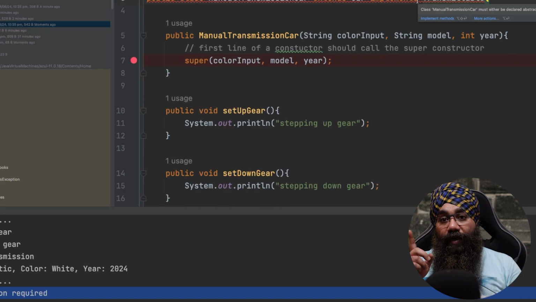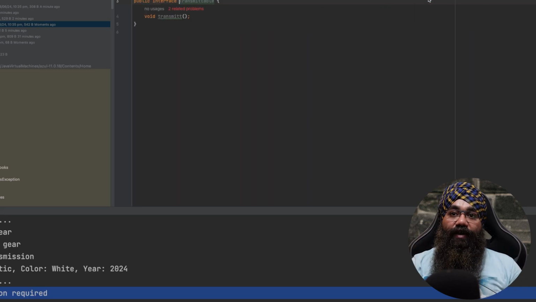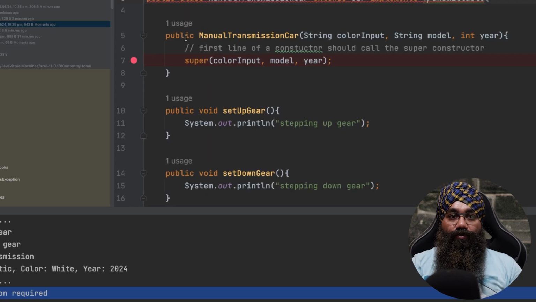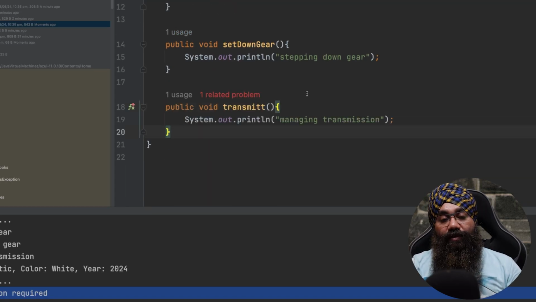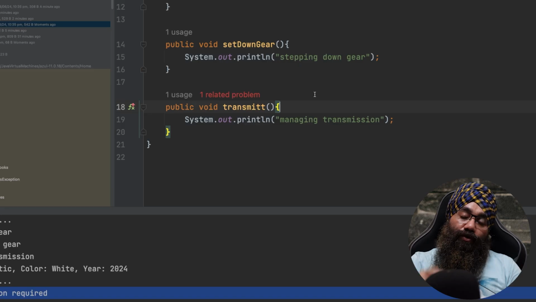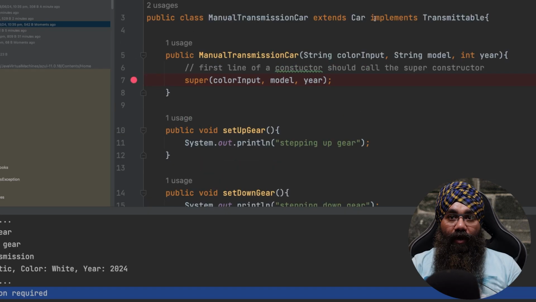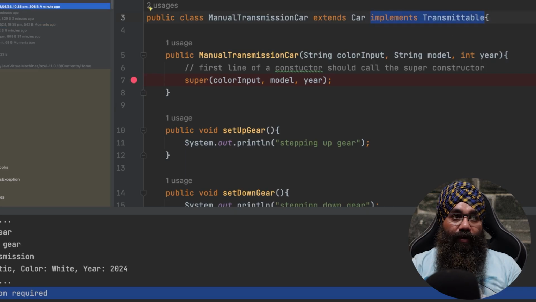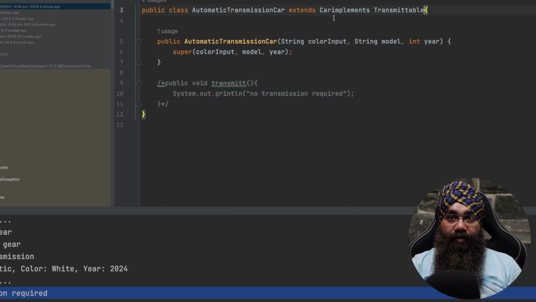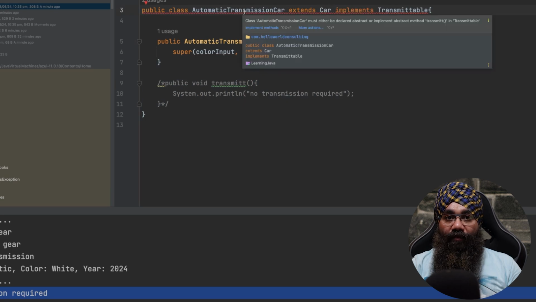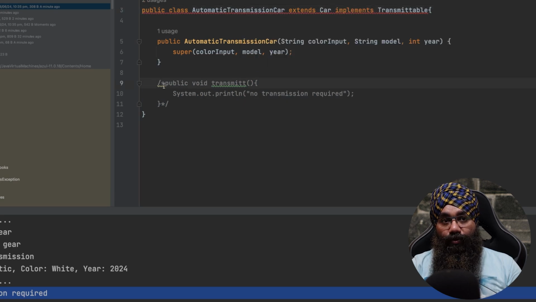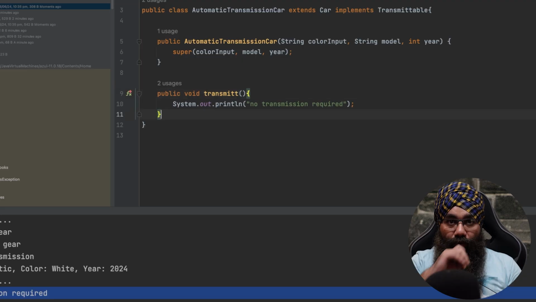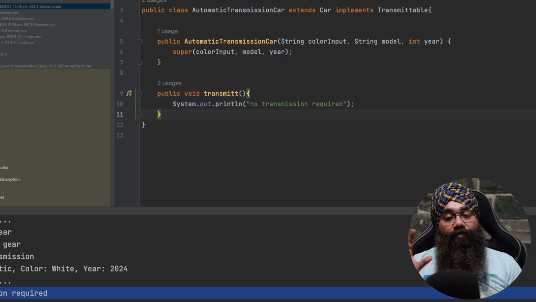that you are not implementing one of the methods that is defined in this interface, and that is the transmit method. You have to implement this method. So now having this method is something that is being enforced on us. Earlier it was not enforced. Similarly, if our automatic transmission car also implements this interface, again it will give a compilation error, or it is being forced to implement this transmit method. Okay, so you can only extend from one class, but you can implement as many interfaces as you want.